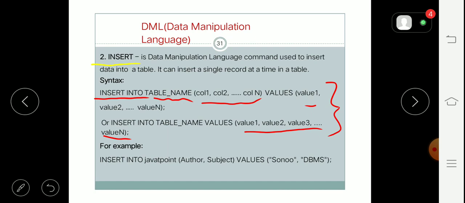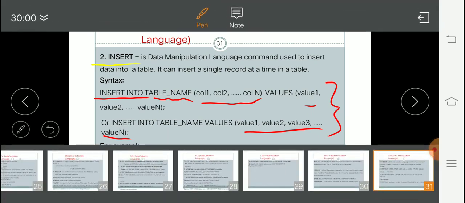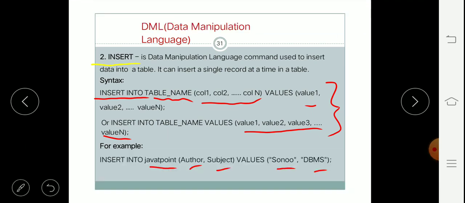This is the example: insert into Java point. So Java point is a table. Now we have to insert into these two columns, author and subject, and the values are Sunnu and DBMS. So these two values are inserted into these two columns. So this is the first case.